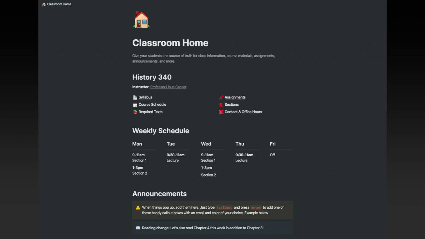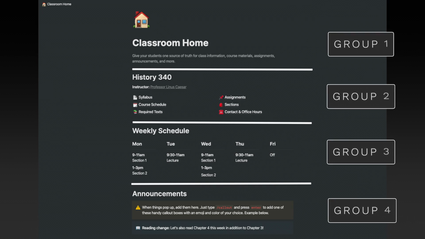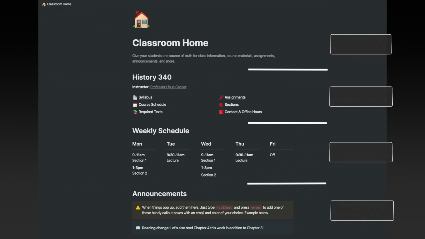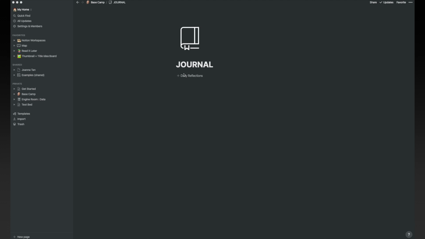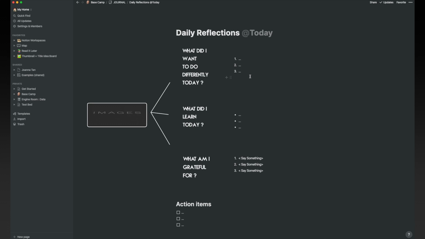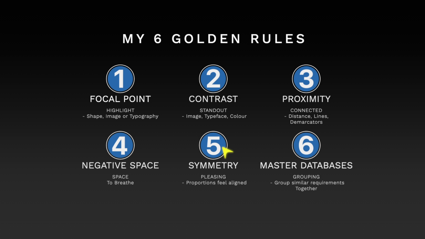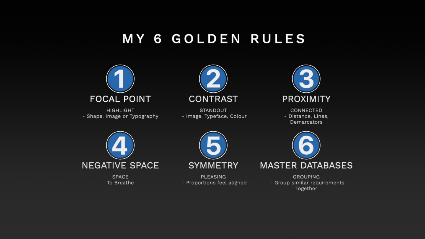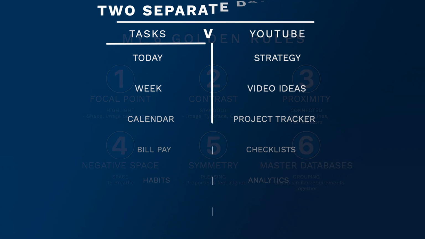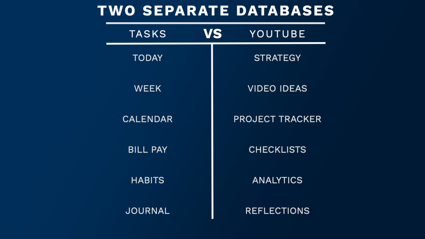Rule number 3. Design elements that have relationships require proximity, distance, lines, or demarcators, and are useful to identify different groups of workspaces. Rule number 4. Allow your layouts to have negative space to give it an uncluttered feel and room to breathe. Rule number 5. Does the page feel aligned and symmetrical? Rule number 6. Create master databases unless that specific database has completely different requirements.